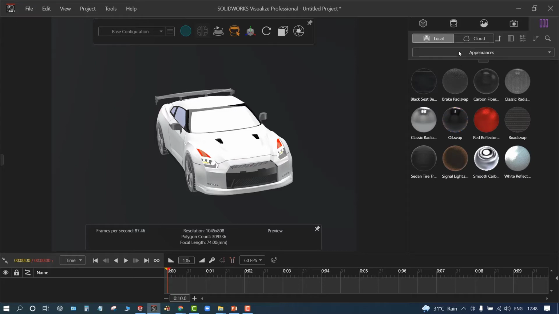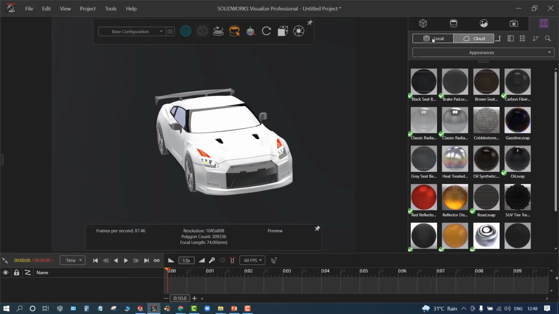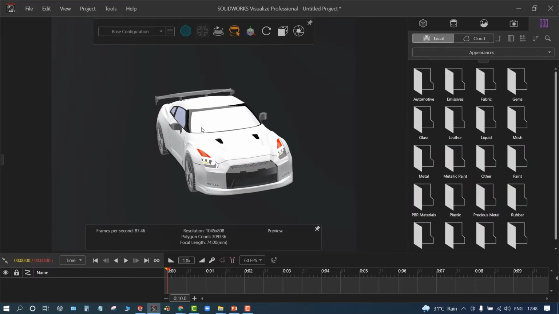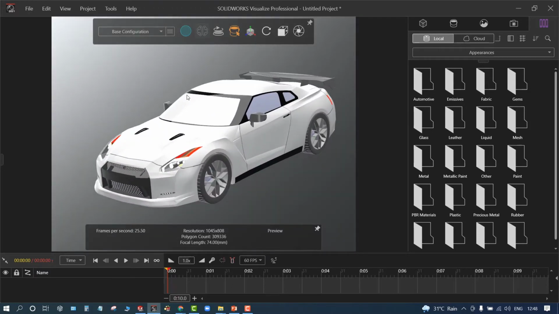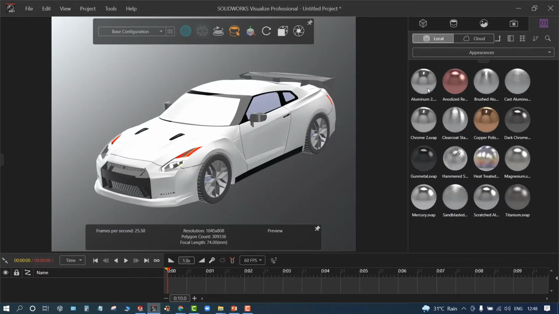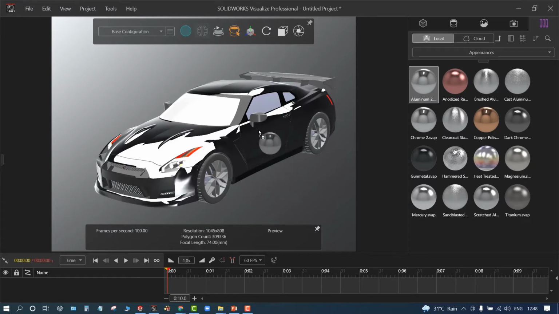Let's say I want to deal with the appearances. For example, if you want to deal with the car appearance, generally we go for metals and metallic paints. Let me select the aluminum here. I'll simply drag and drop it. This is how it is going to look.